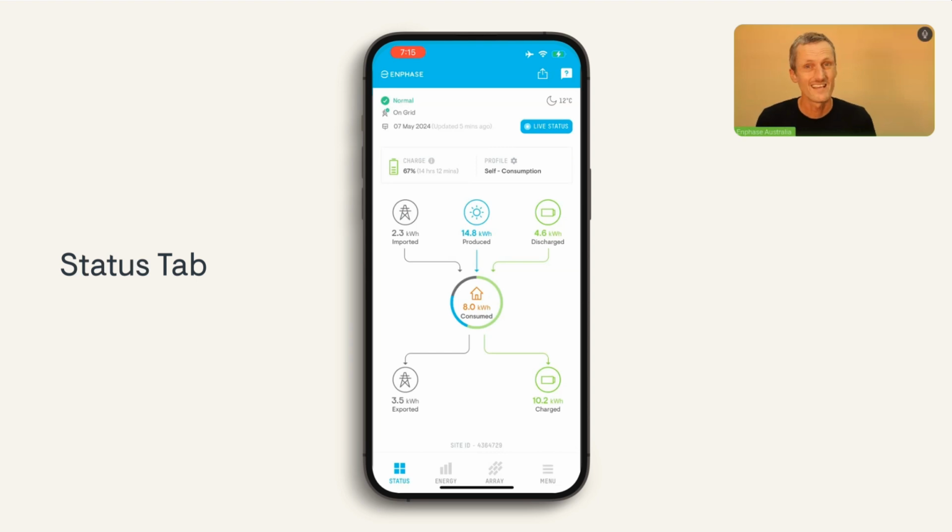Now, in order to get the app itself, you can download that from Google Play or from the App Store, and you simply download that to your mobile device. Could be a phone, tablet, iPad, for example. You can also view the system through the Enphase website, going into enphase.com, and you will find that there is an ability to log in on a computer desktop screen as well, with the same information accessible to you.